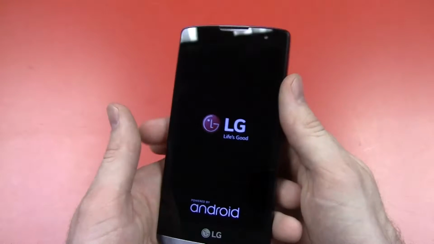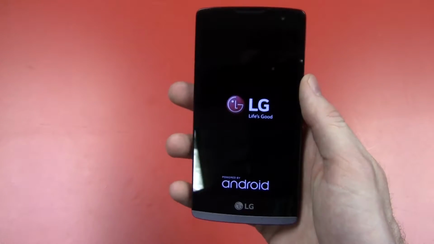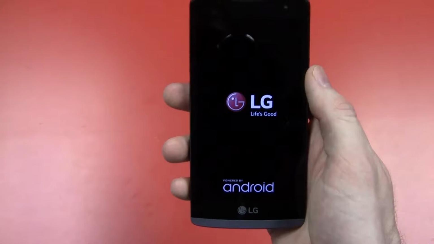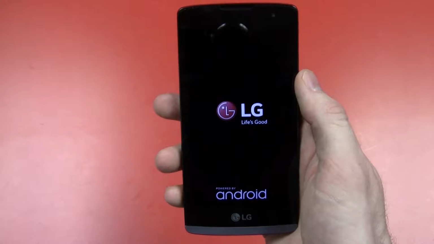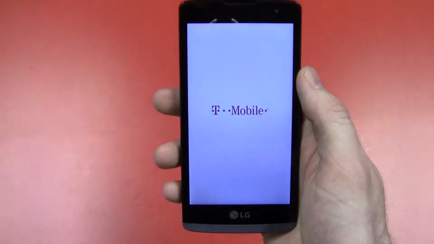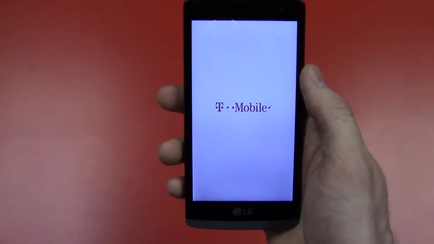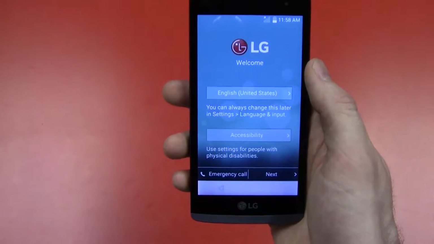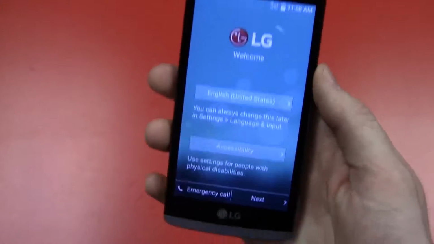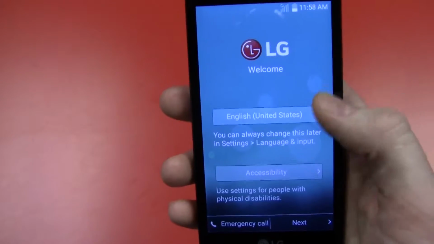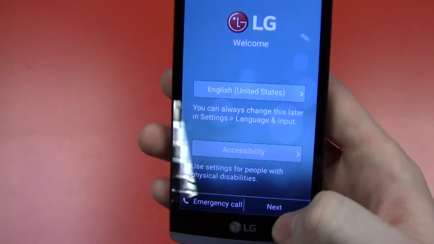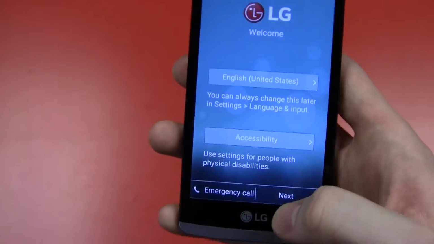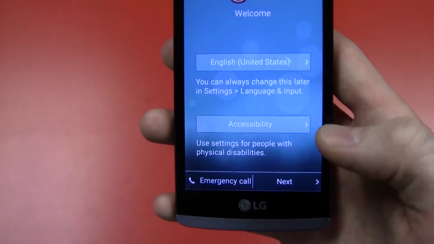That'll take a couple seconds and then it'll vibrate and it'll start to boot like this. We'll just need to wait for Android now to complete booting. The first screen that you'll be greeted with is this setup screen. You can just hit next on this. It's asking us for the language and accessibility, which we don't need to modify either of those. Just go ahead and hit next.